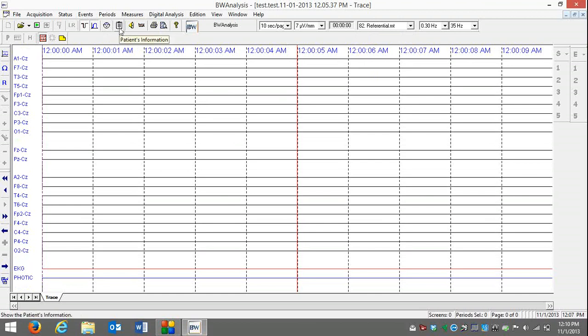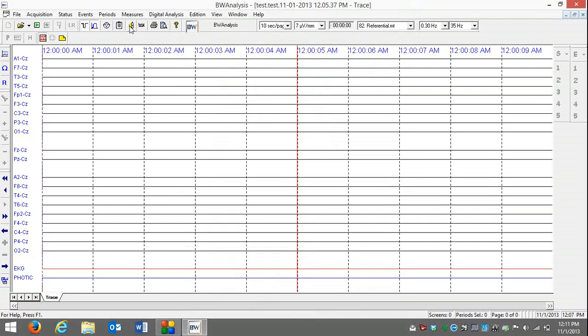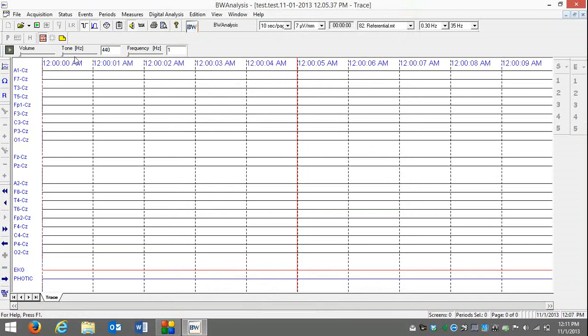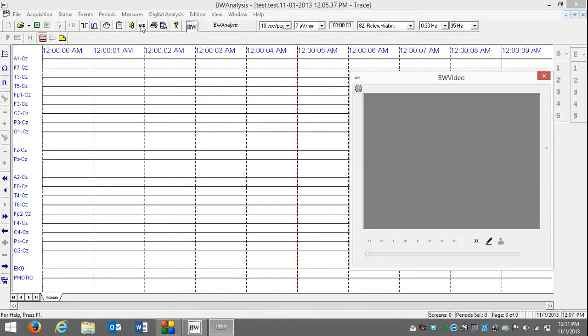Bringing up the patient information once again, it's the clipboard that we have right here that pulls up the info at any point, and you can continue to insert data. Okay. We also have an audio stimulation. This is for auditory stimulation, and this is a manual feature. You can control the volume, tone, and frequency. The camcorder icon, this is to demonstrate the video window. Video is sold separately as an add-on.